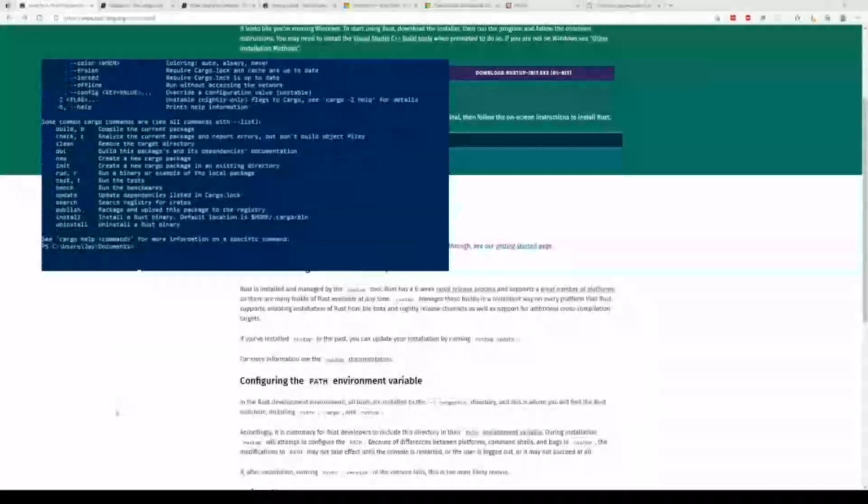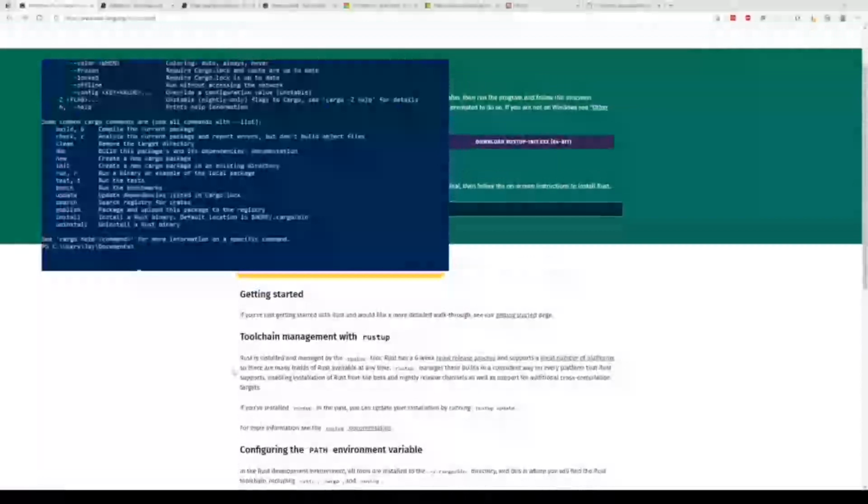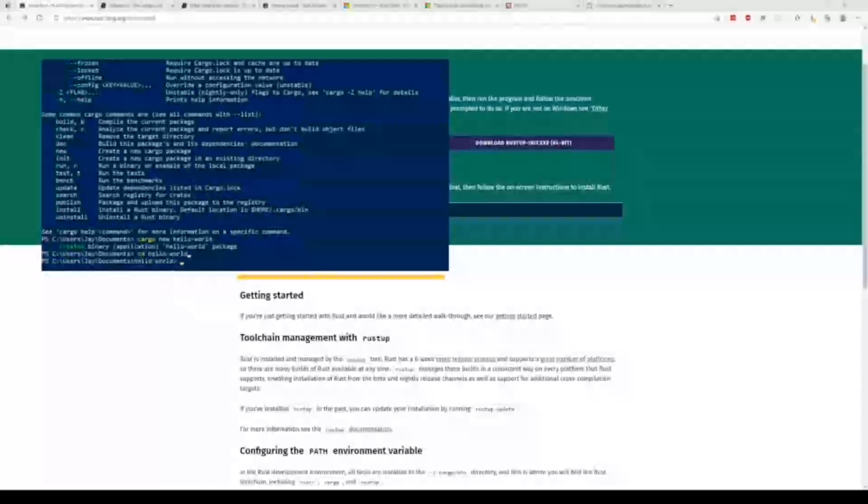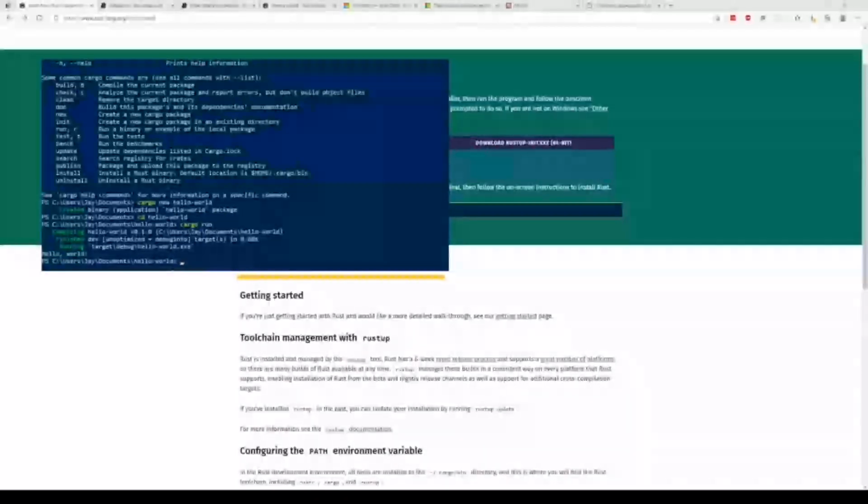But yeah, now we can go ahead and create a Rust application. To do that, we're just going to do cargo new, and we'll just say hello world. So as you can see, it created our package. We're just going to move into hello world, and to run, we're just going to do cargo run. Perfect. Hello world.